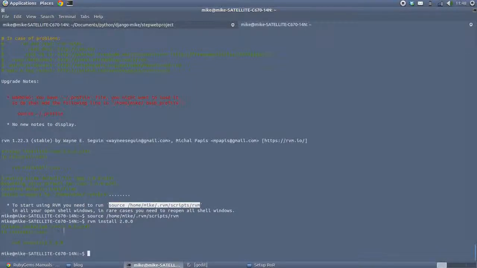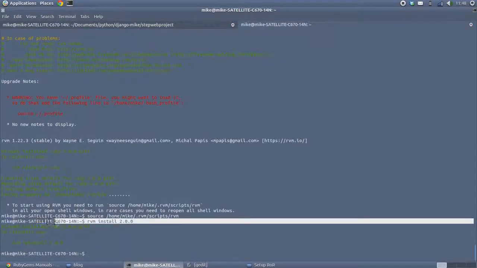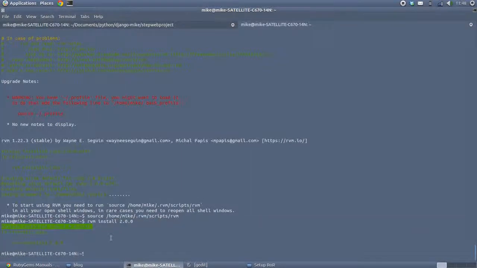Okay, so from that you can see that it says, if I highlight that, already installed Ruby 2.0 on my machine. So what it should do is, on your machine, go away, download it, and confirm that it's installed.